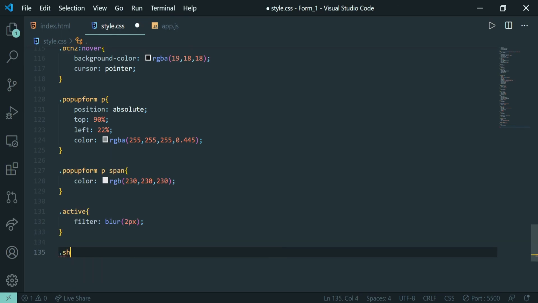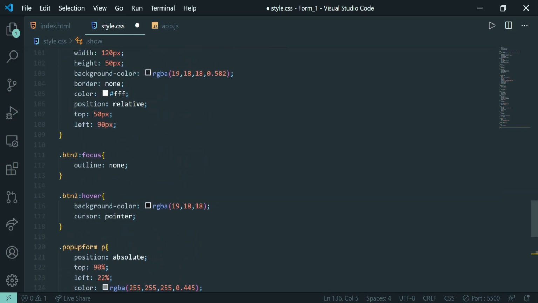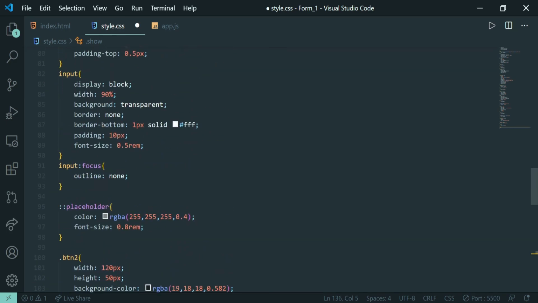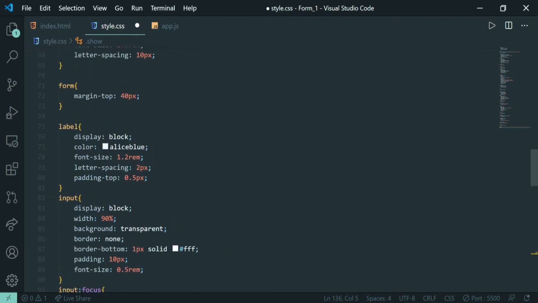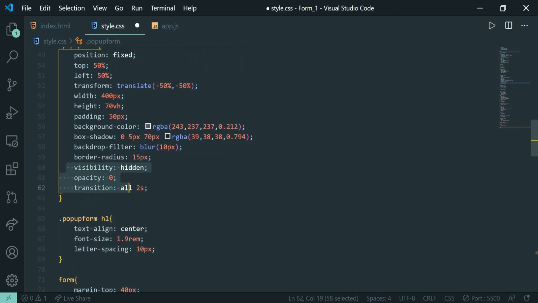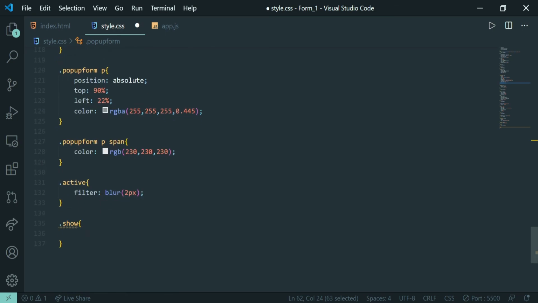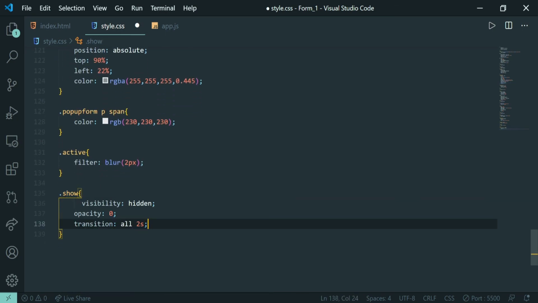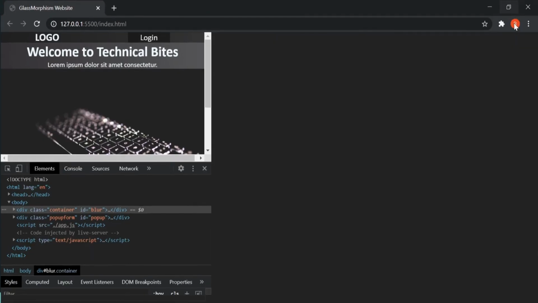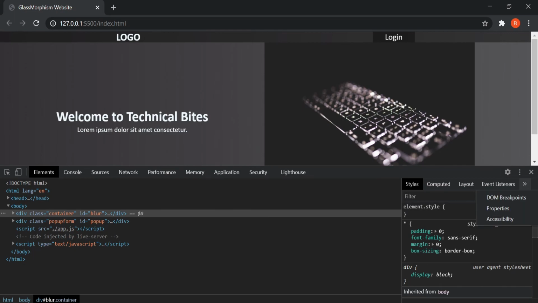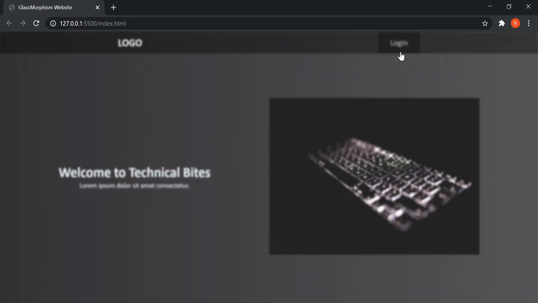Now I will be using this show class, and yeah, the things which we gave over here, where is that now? We will be copying these things and pasting the same things over here, and we will be making it visible, and yeah, this will be 1. So now let me open this, let me close this, and let me see this.